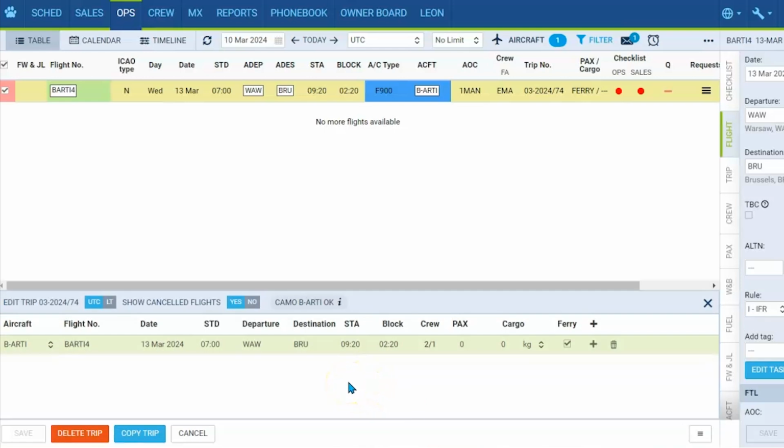As you can see in this case, CAMO for this particular aircraft is okay, and when you hover the mouse, you can check how many hours and cycles are left before the scheduled maintenance. If we increase block time, Leon shows a warning straight away, which says that the limits have been exceeded. If it's close to being exceeded, Leon shows a caution in the orange color. Hover the mouse to check how many hours and cycles are left.